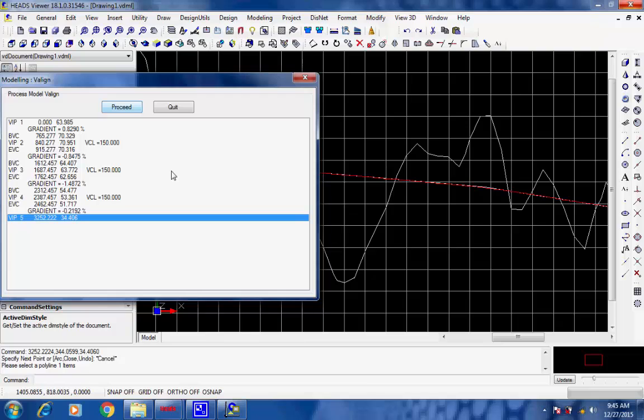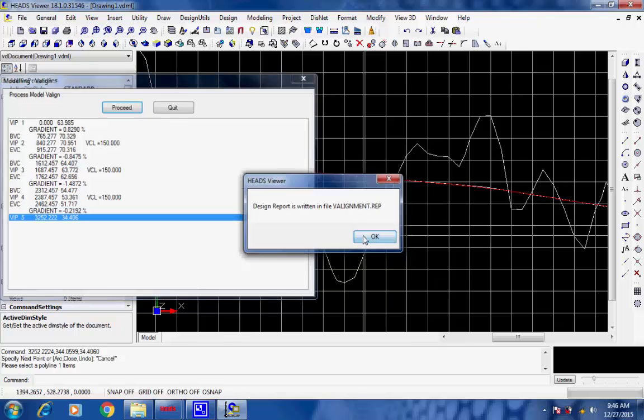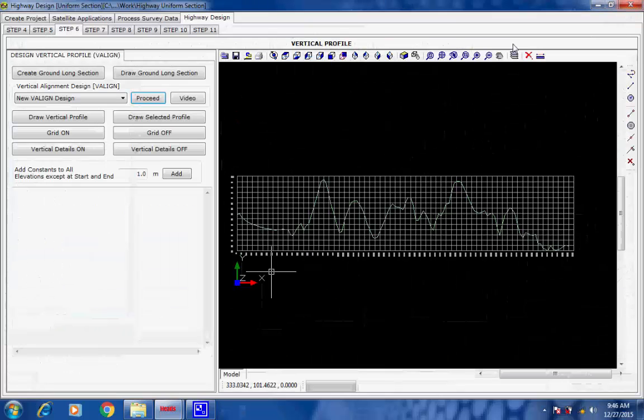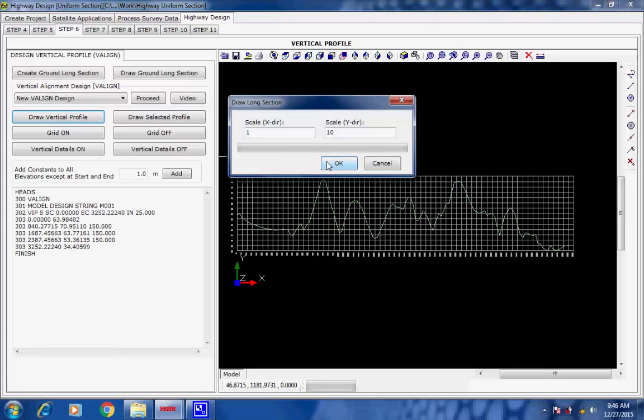We select the string M001, click on button OK. Next, to start the process of modeling, we click the button Proceed. The design report is written in file VALIGN1.rep. As the process is over, we may close the Design CAD window of Heads Viewer. We are back to the previous window.